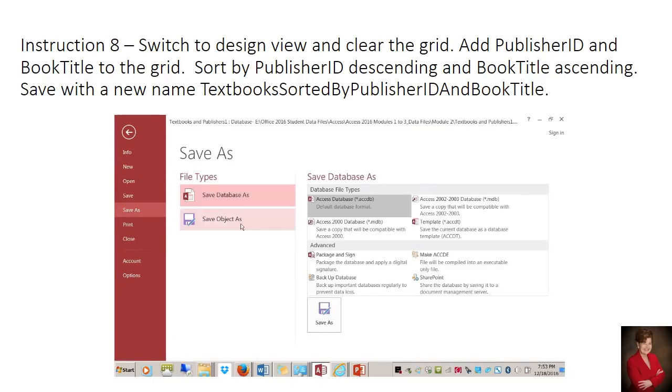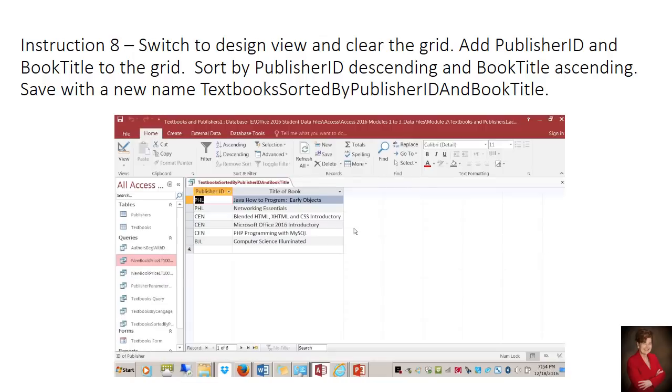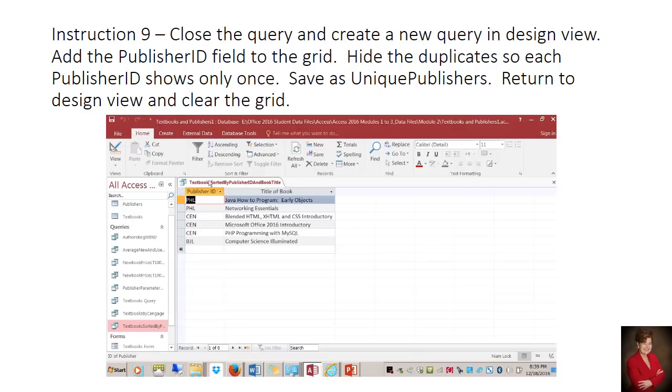We are going to save this with a new name, File, save as, save object as, save as, and we are naming this textbooks sorted by publisher ID and book title, and click OK. Let's close this query.